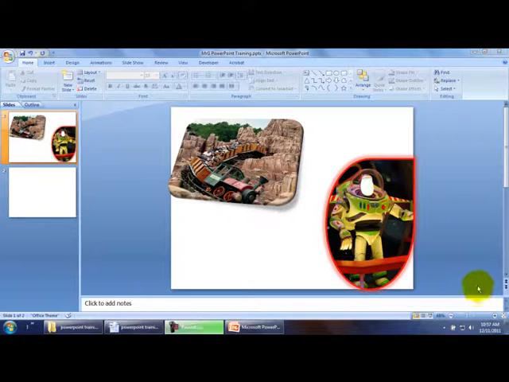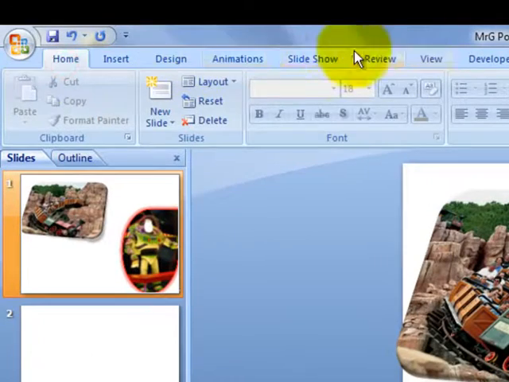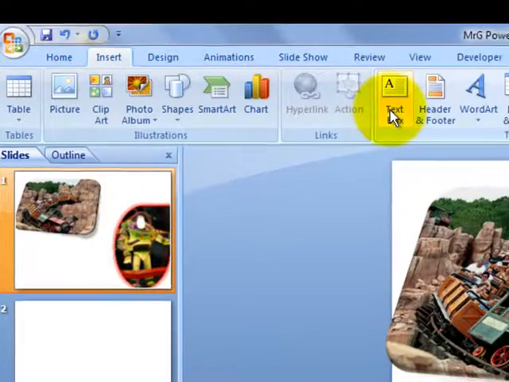Hello everyone, here we have a slideshow with just two pictures on it, and we're going to add some text. And in PowerPoint you have to add a text box to add text. So we're going to go over to Insert, Text Box.